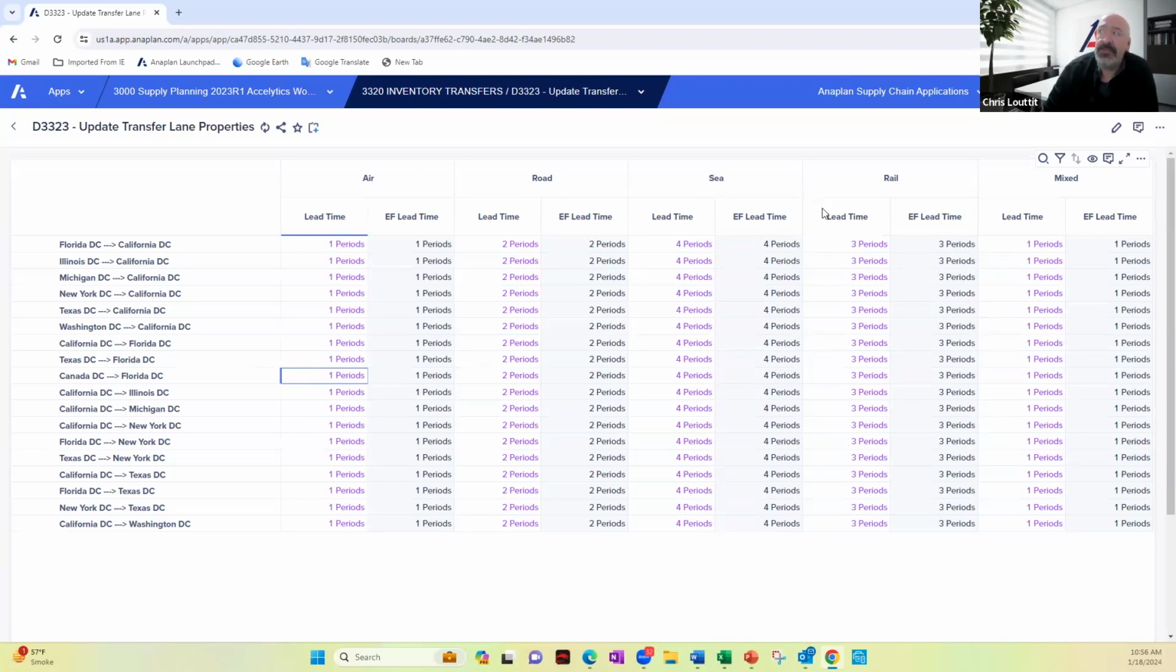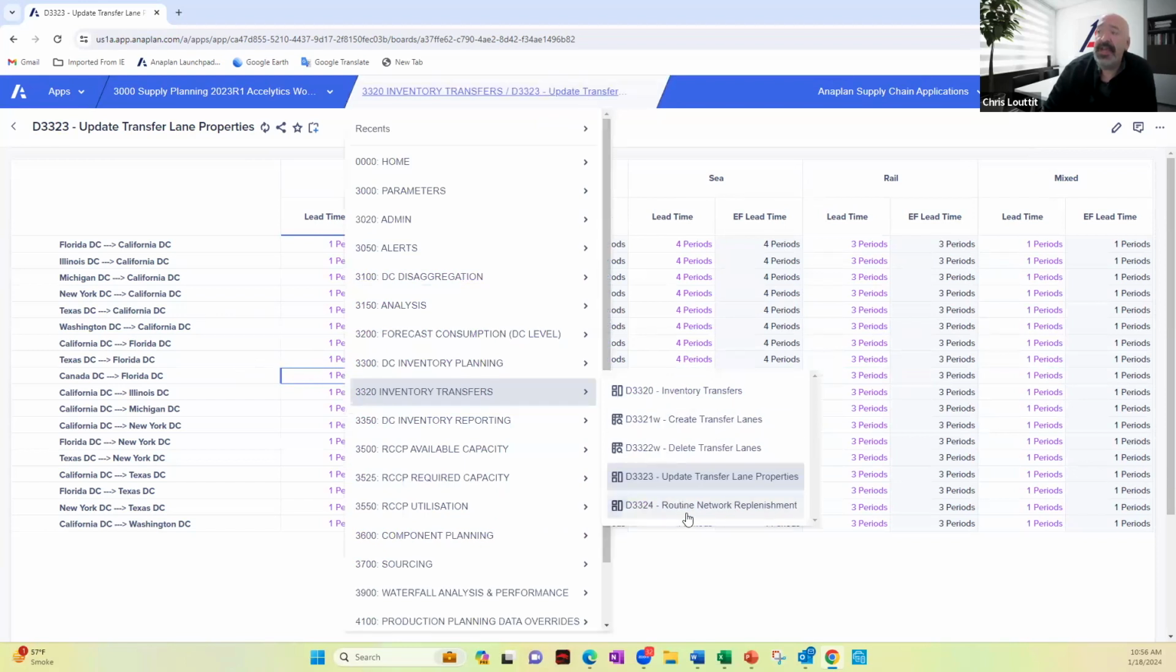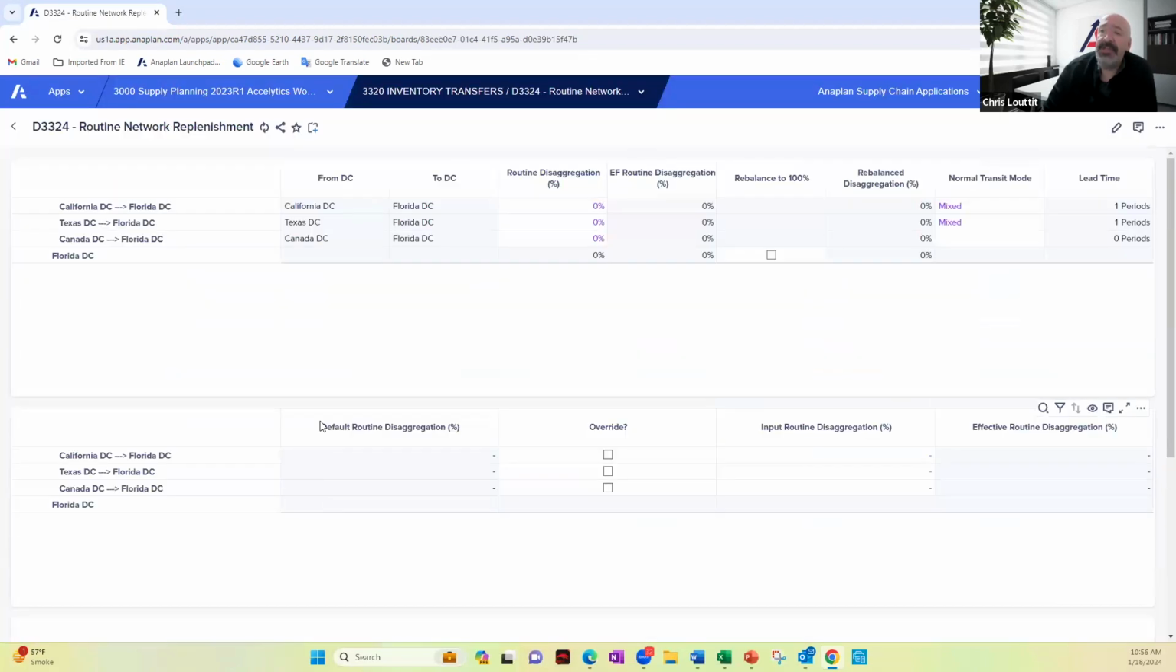You've got air, road, sea, rail, mixed. You can do multimodal, whatever you want, and you'd have your custom lead time for that lane. And then the next step is to set up for each of those lanes what is the routine way that you're going to ship it. So it gives you the opportunity to do a disaggregation percentage, and then set up the transit mode.